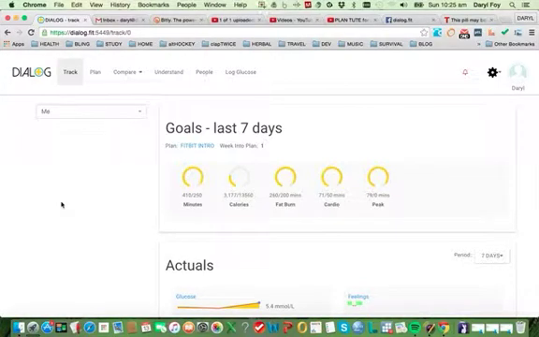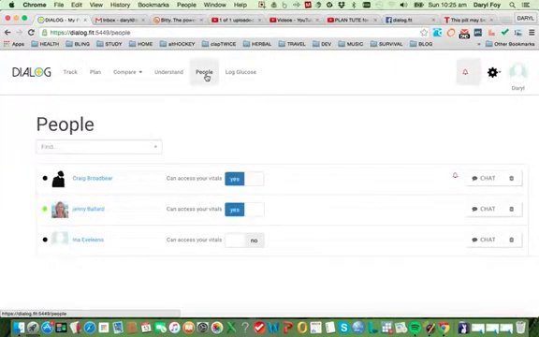Right, let's look at the compare function on Dialog. But before we do that, we'll have a look at the people function and see how it relates to using compare. I have 3 friends on the system currently, and as you can see here, I can determine whether or not they can look at my information. And I can change that at any time.